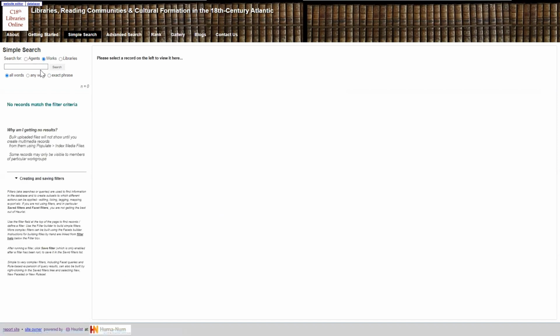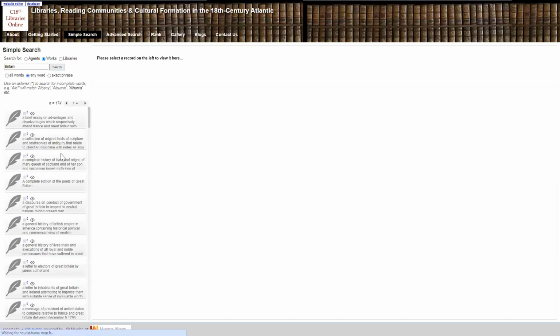Now let's search for a book. Select Works and type a single word into the search box. Let's say that you want to search for all books with Britain in the title. Typing Britain into the search box and selecting the option for any word will bring up books with Britain in the title.